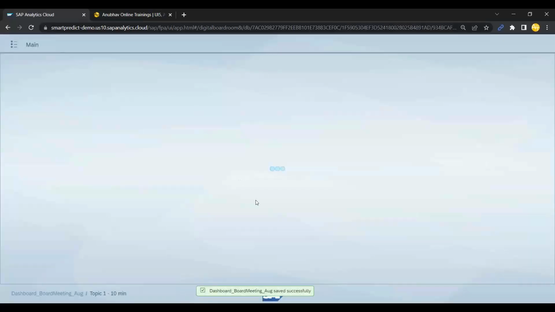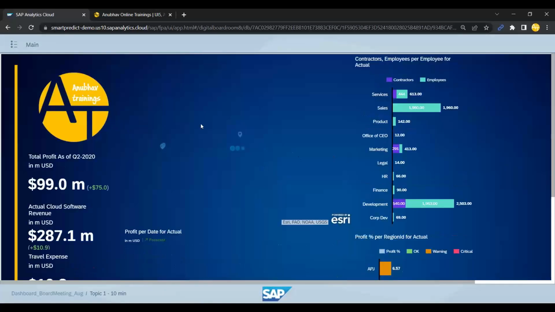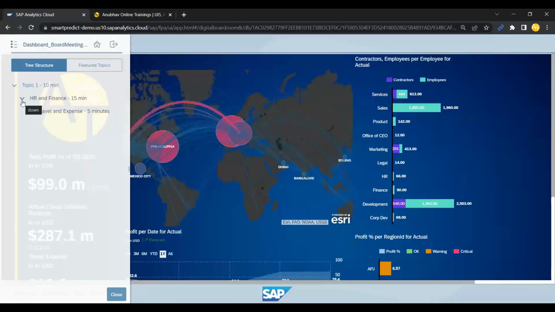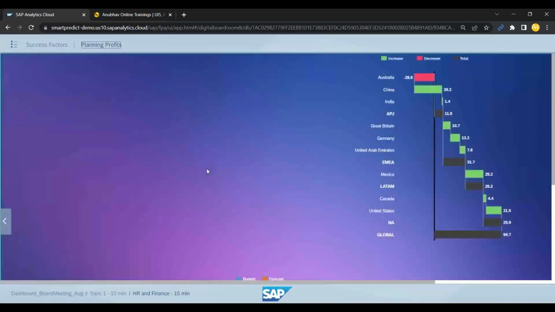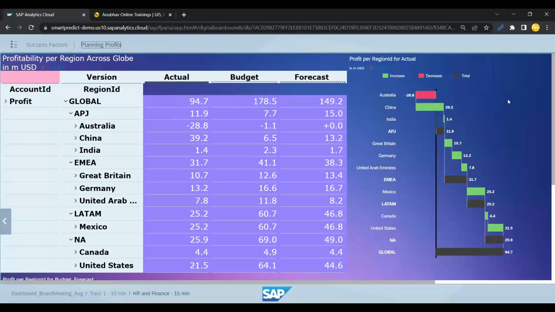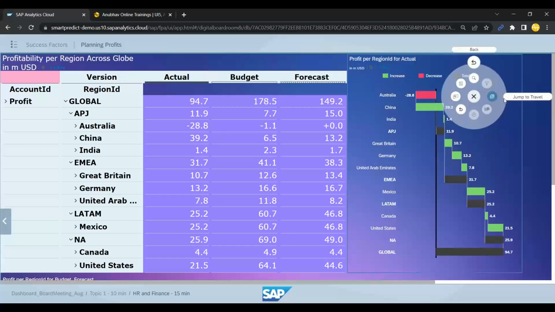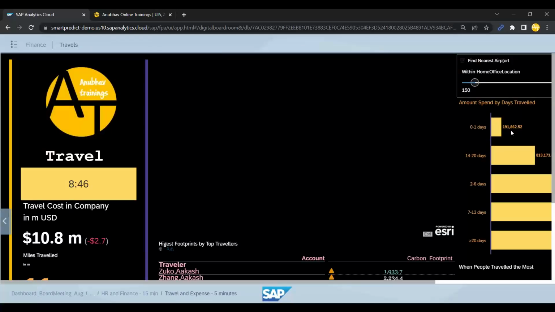So it's more of a free flow presentation. They can jump to any topic, any choice, anytime. So on the left side, you will see all the options which will be visible. You can see, I can go to finance, planning profit. And now we've got this, and I can right click to the dialer. And you see this jump to is now active. So you can click on jump to and you can jump to the travel. You see, jump to travel, and it directly jumps to the travel information.